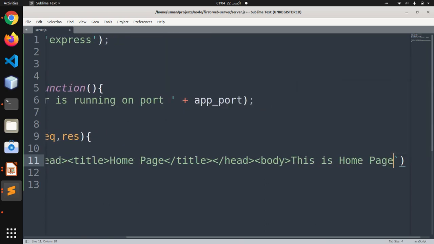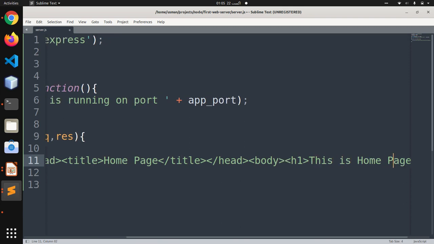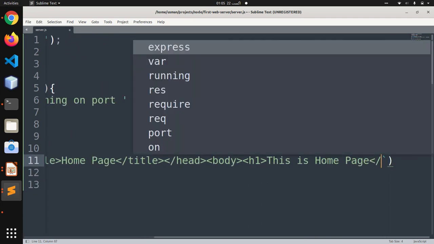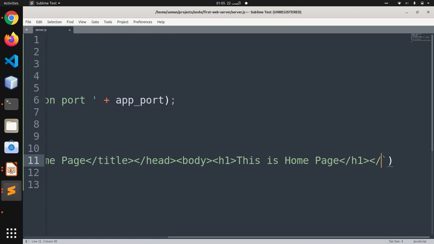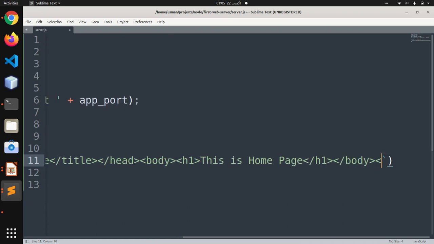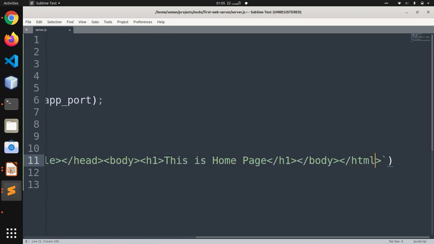home page. We can put it in h1 tag if we like, just to highlight it in the browser. And here I'm closing the body and the HTML tag. This is our simple web page, and before that we can add a simple navigation to our 3 pages that we are going to create.